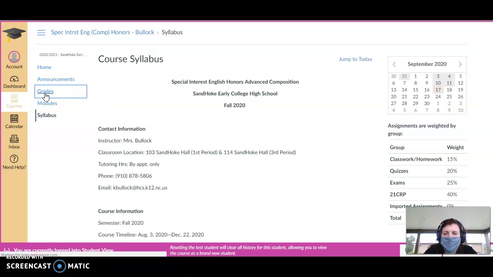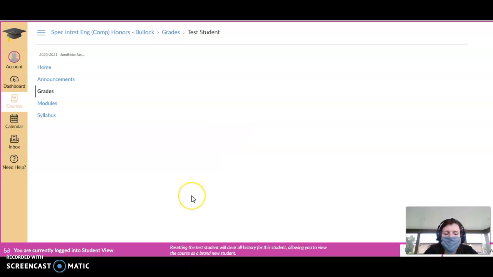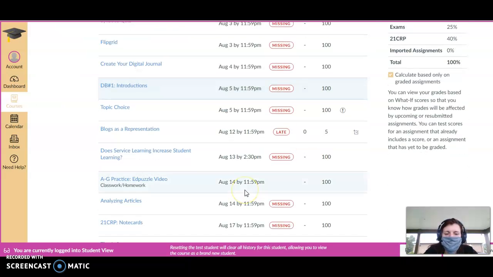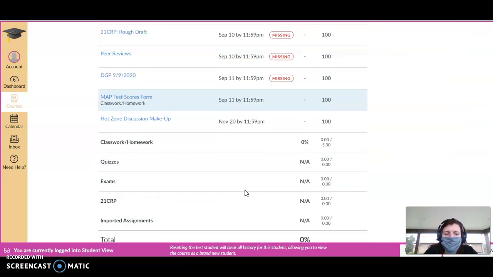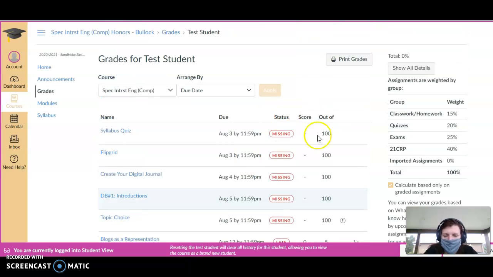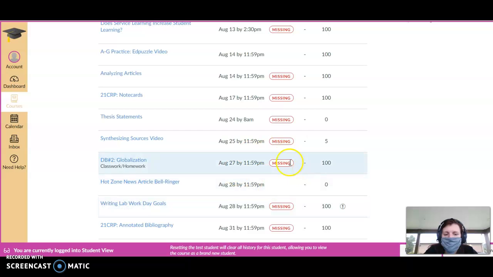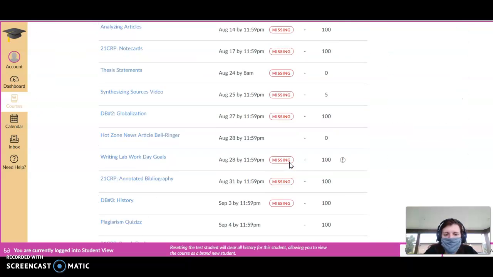So if you go in the gradebook, this is what it looks like when you see the students' grades. It'll flag things as missing or late. Of course, it shows everything is missing or late because I'm a test student and I didn't do any of these as a student. I just created them as a teacher. But it'll flag it as missing or late.